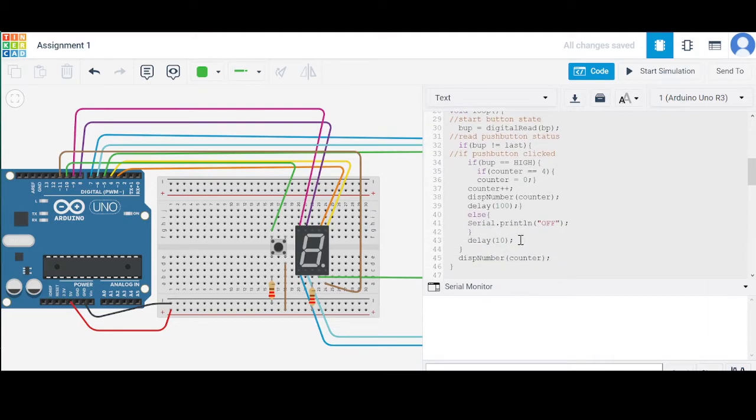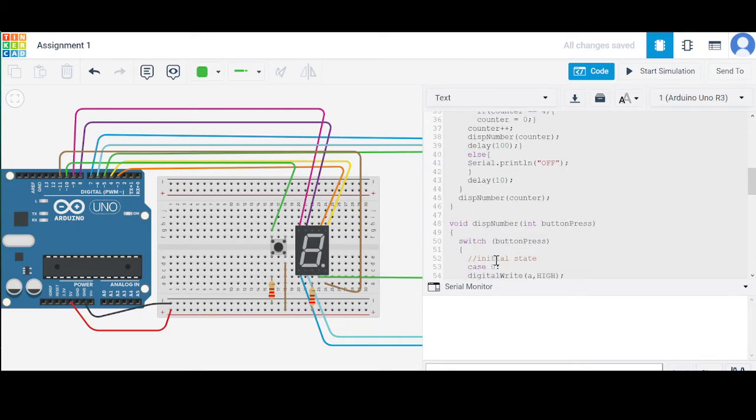And also display the number, or my last four student number digits, which is 2058, with a delay of 100 milliseconds for each click. And if it is not clicked, it will show the off state with a delay of tens, and also display the number again.